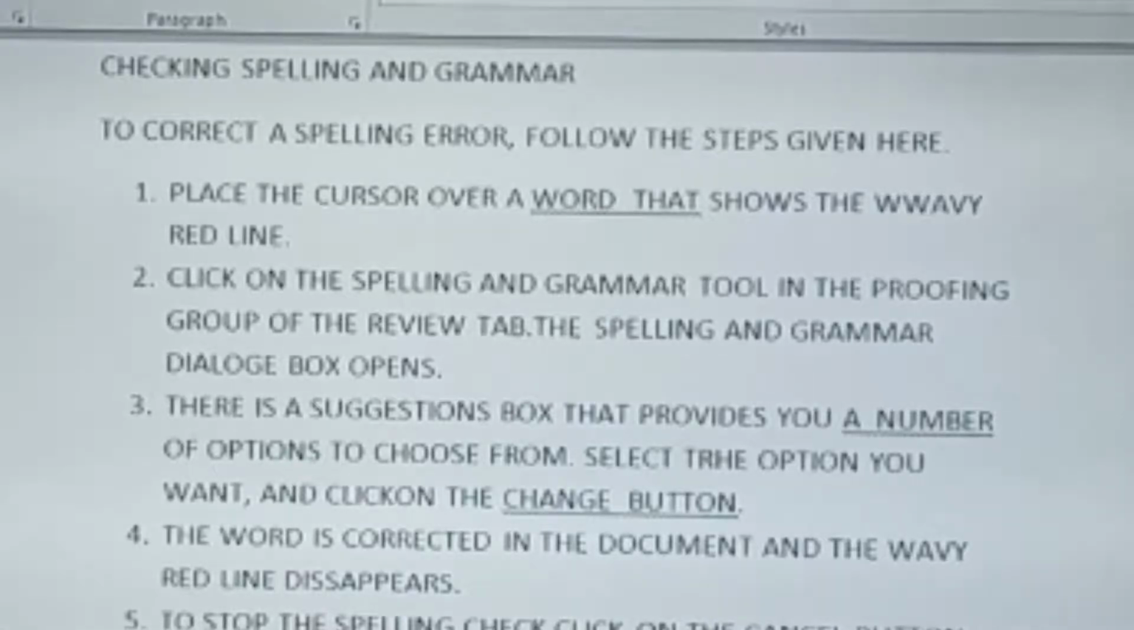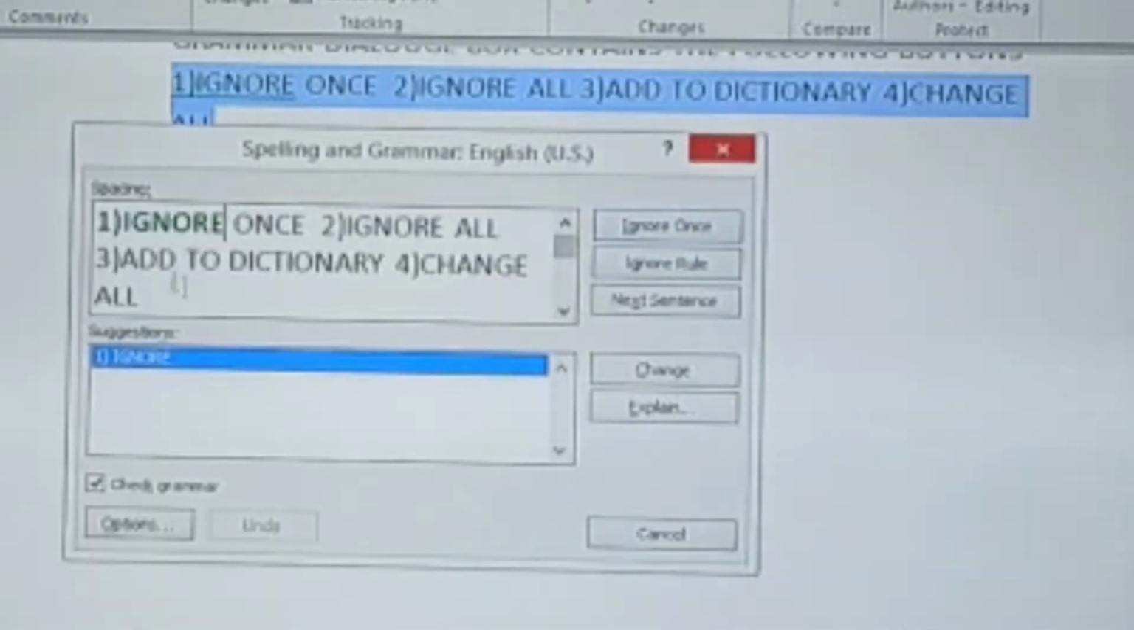Now you click on the spelling and grammar tool in the proofing group in the review tab. The spelling and grammar dialog box appears. The review tab is here, and we'll click on spelling and grammar here. Now the spelling and grammar dialog box has opened here.